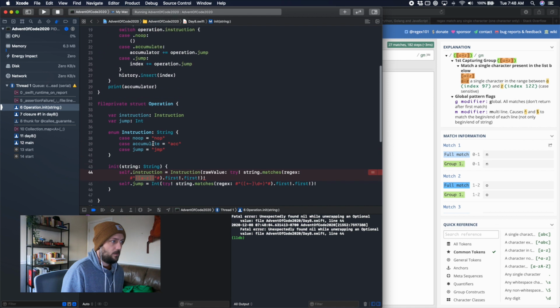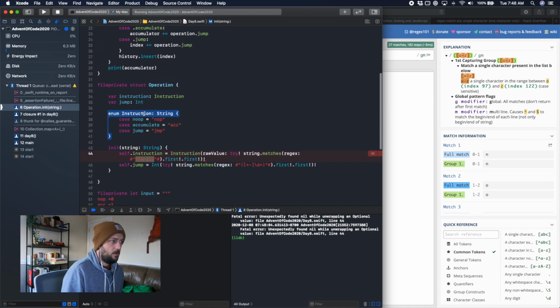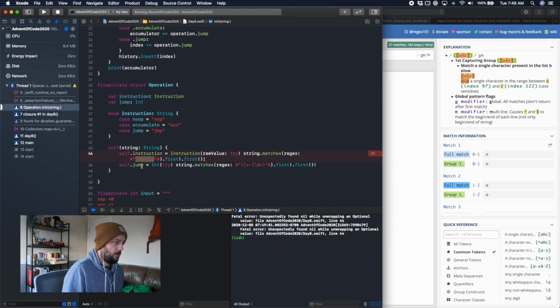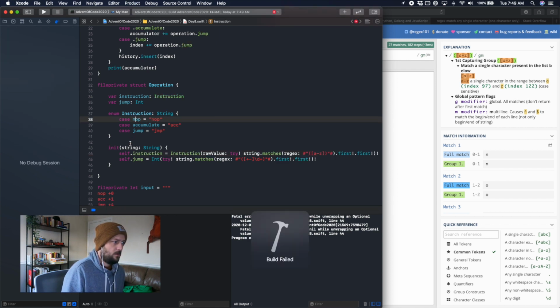Did I spell not wrong? Is this literally the very first thing failing? Do we make it through any of these? Okay, so the very, very first one. Is it upset because I called it no op?